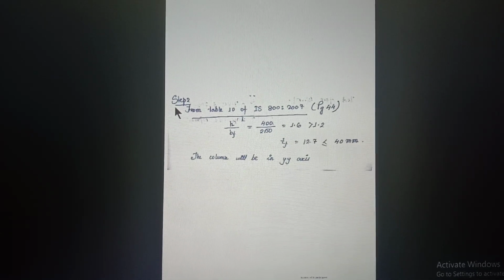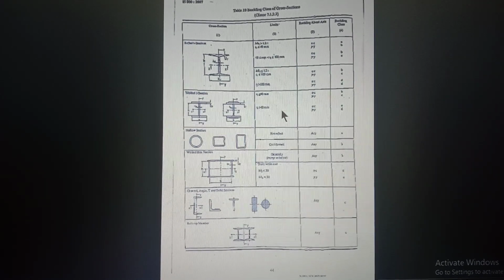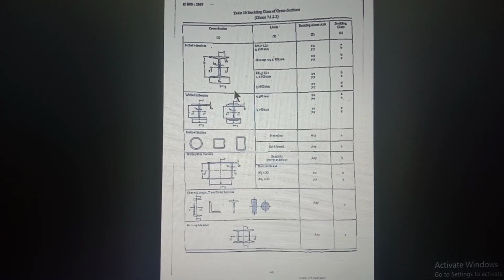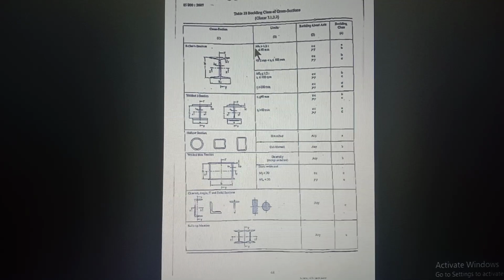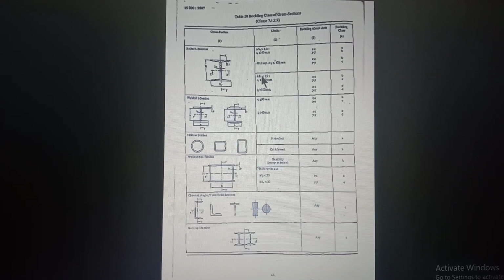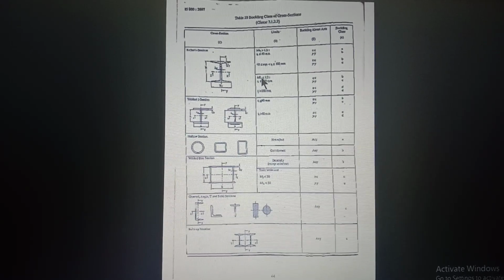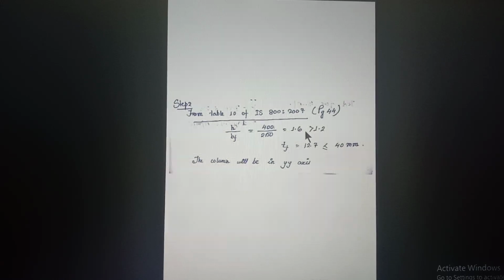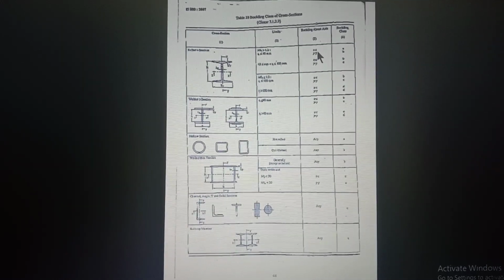Then in our step 2, we will find out the buckling class. For that we have to refer to table 10 of the IS 800. Now see, this is our table 10. This is our I section. Now see, first we have H by BF. We have to find out whether this H by BF is greater than 1.2 or less than 1.2. These are the two conditions. So see here, we have found this H by BF as 1.6, which is greater than 1.2. So this is the first condition.